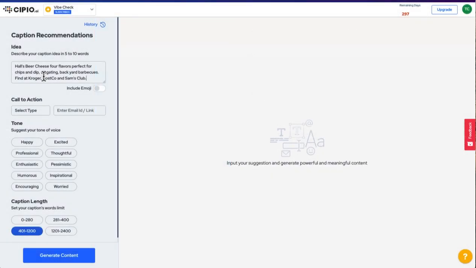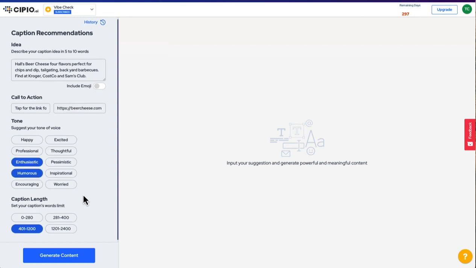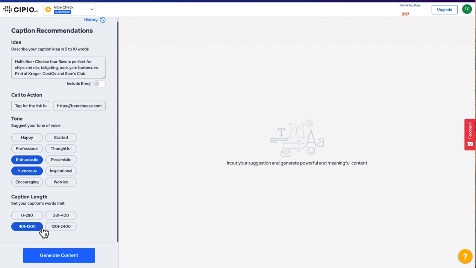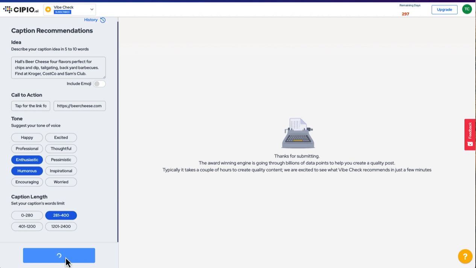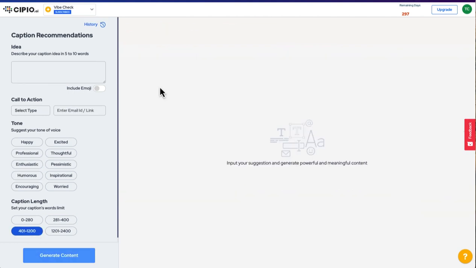You tell us a few things about what your content or campaign is, what tone of voice and call to action you want. We then analyze that against hundreds of millions of social media posts and users, then leverage our powerful generative AI engine to give you multiple iterations of content that are unique and engineered to perform. Let's jump into the tool.